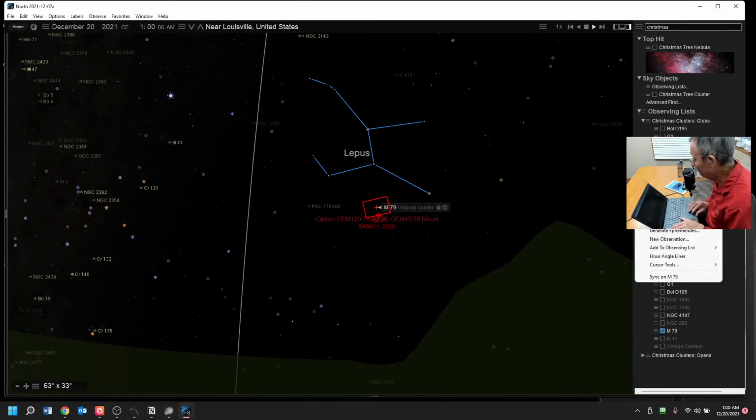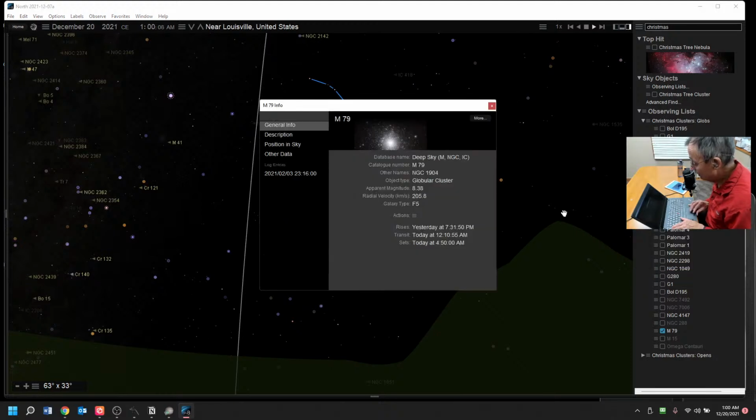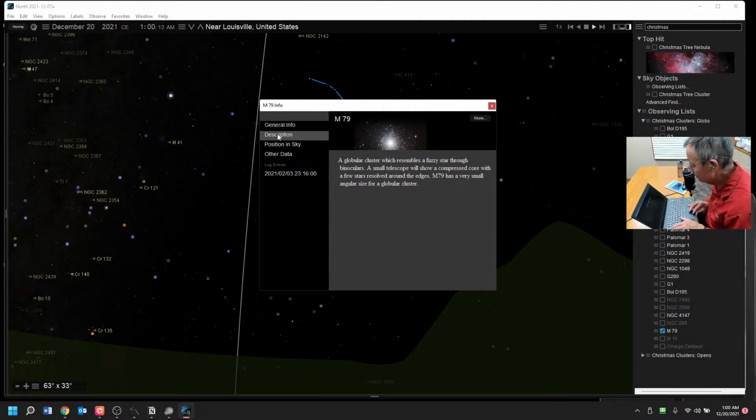So now let's go over to the info on M79. It basically says, through binoculars, it resembles a fuzzy star. So this would only resolve to a fuzzy looking star in binoculars. But a small telescope starts to show a compressed core. It's a very small angular size for a globular cluster. So it's a very tiny object, even so.